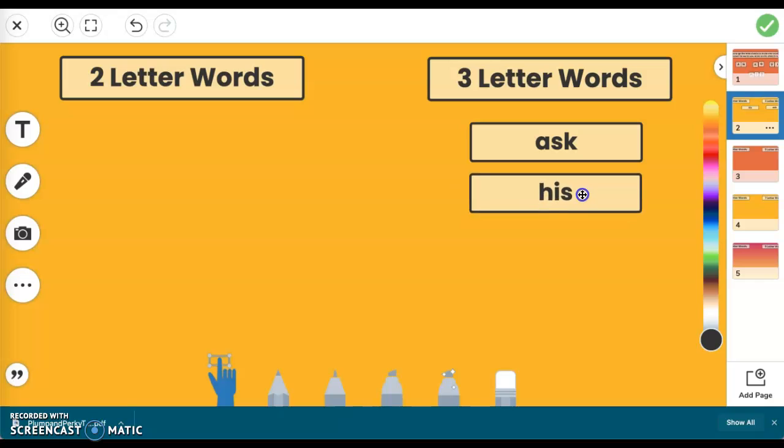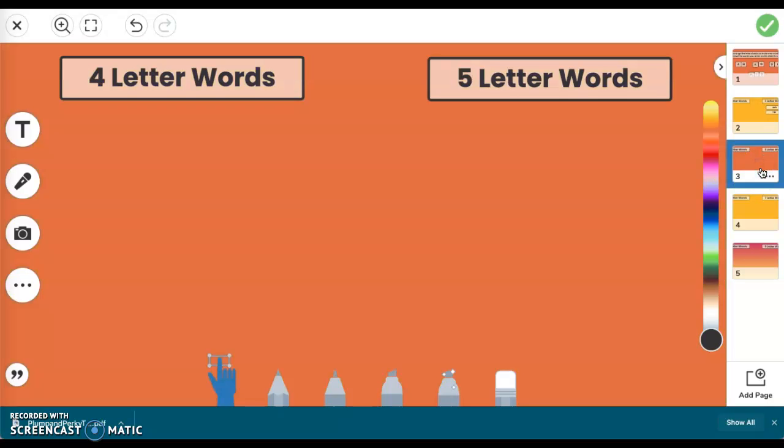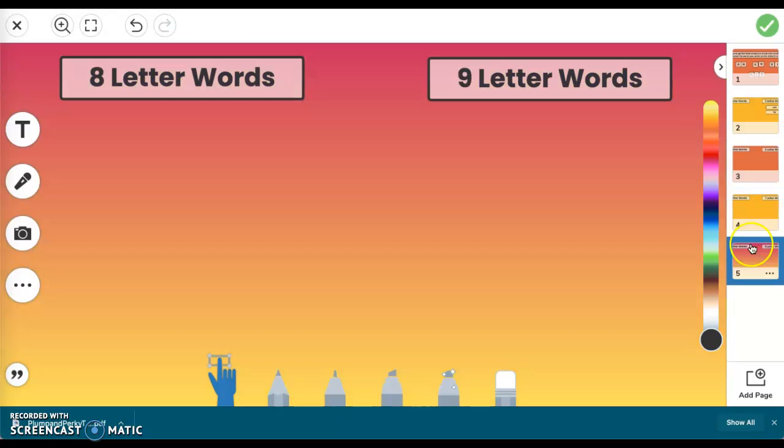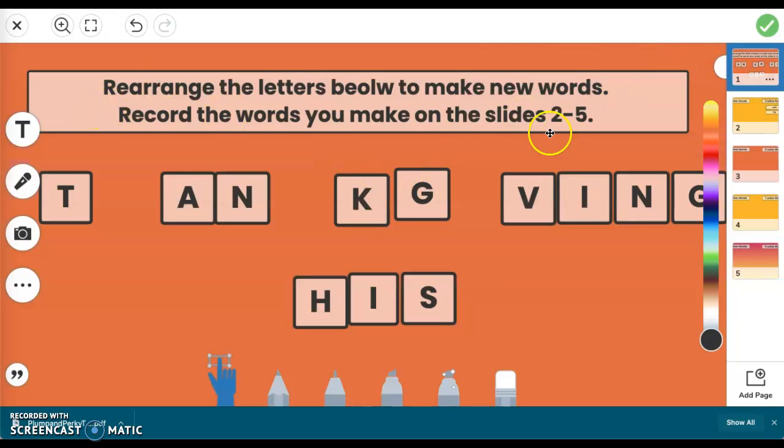So you're going to keep doing that and challenge yourself and see how many you guys can get. Looking for 2-letter words, 3-letter words, 4, 5, 6, 7, and 8, and 9 if you can do it. See what you guys can do. Don't get frustrated. Have fun with it. And I'm looking forward to see what you guys create.